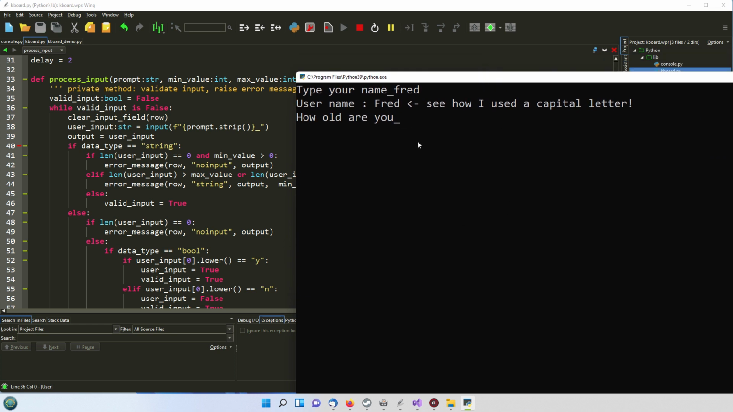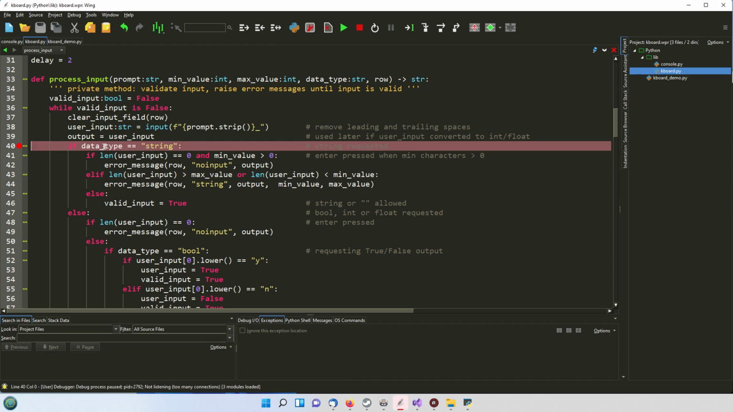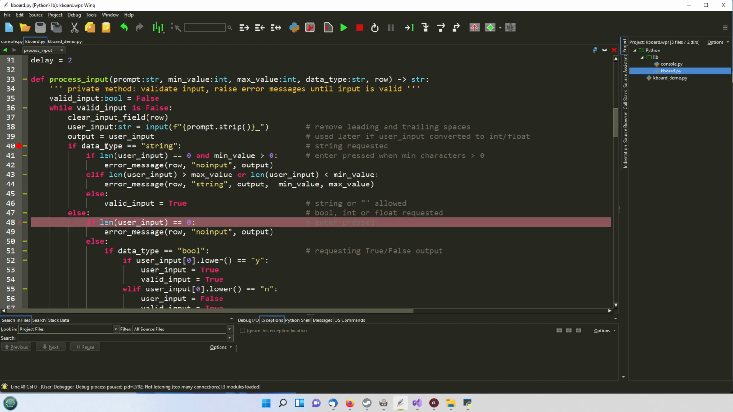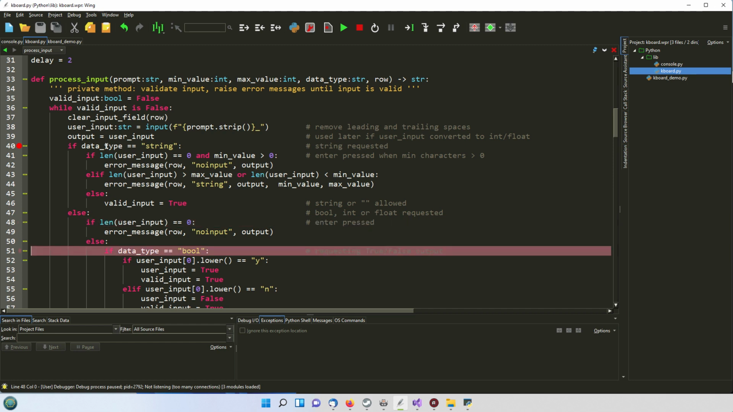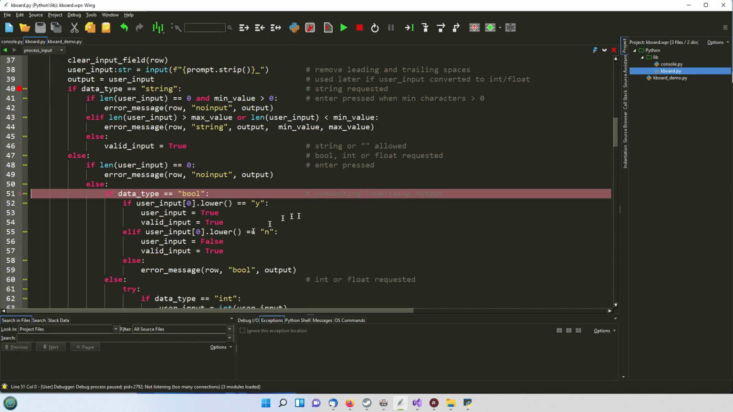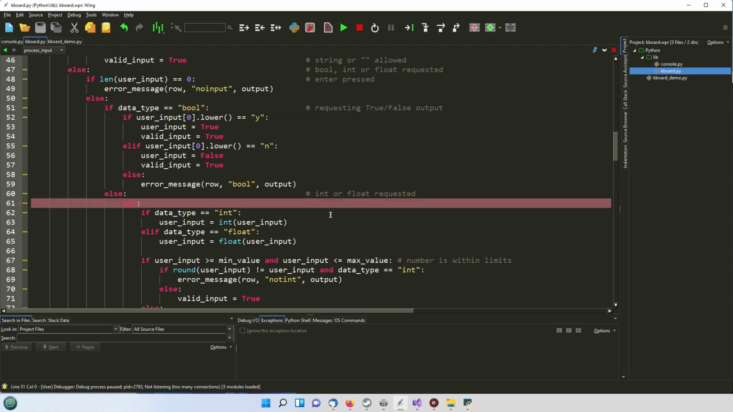I'm going to try 4.5. No, let's make it, because we set a minimum, didn't we, let's make it 7.5. And press enter. Okay, so data type is still int. Length of the user input is not 0, so that one's alright. If the data type is bool, which it's not, so we're going to try an integer.